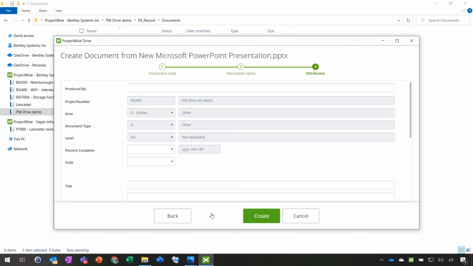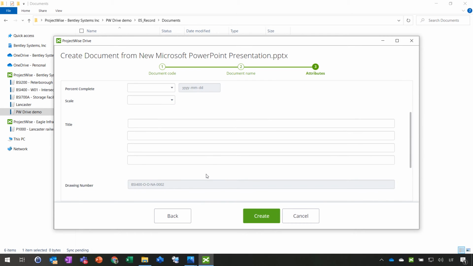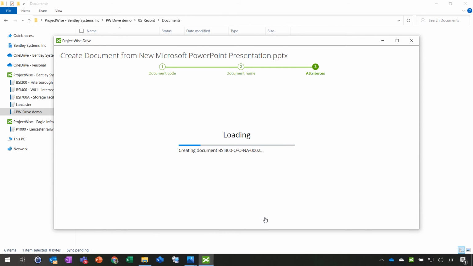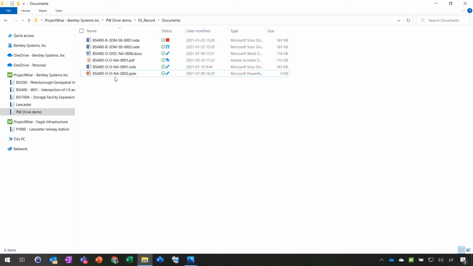And I can also set any other attributes that are defined in the environment before creating a document. Once ready, just click create, and it will add this document into ProjectWise. It has also renamed the file according to the document number, which was specified in the file name field of the wizard. So now the file is in ProjectWise and ready for everyone to use.